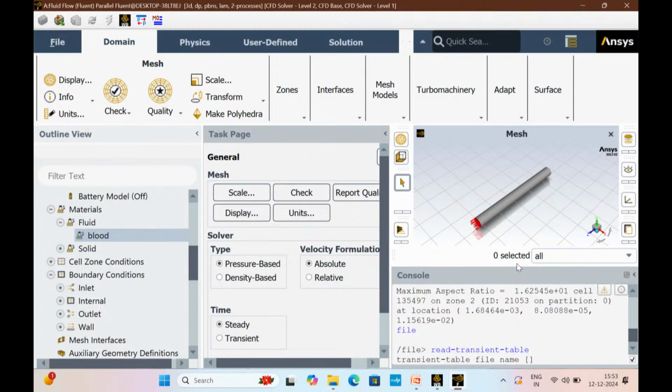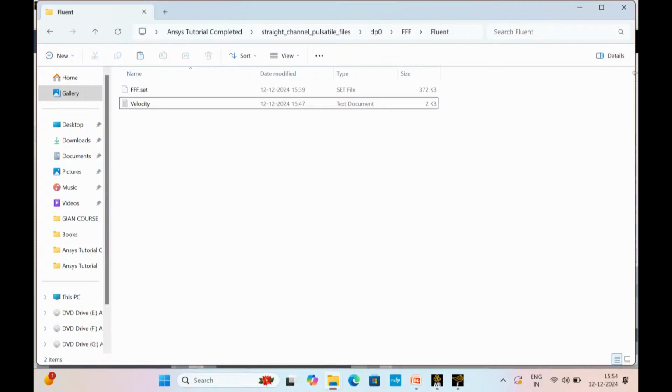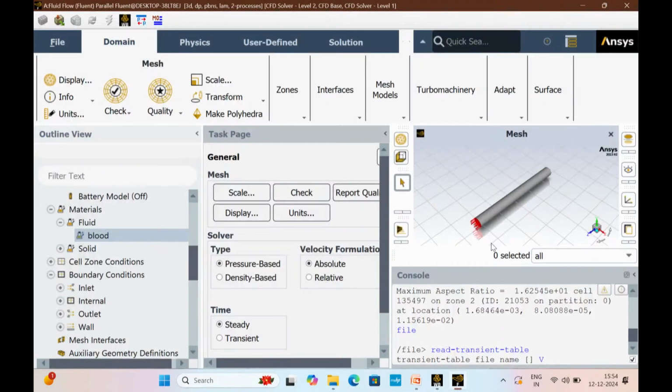Here you will have to write the file name .txt, whichever file name you have saved your .txt file as. You can see I saved my file as velocity, so I will write velocity.txt over there. You have to write .txt; I do not know whether not writing .txt will work or not, I have not checked, but to be safe write .txt. And then click enter.